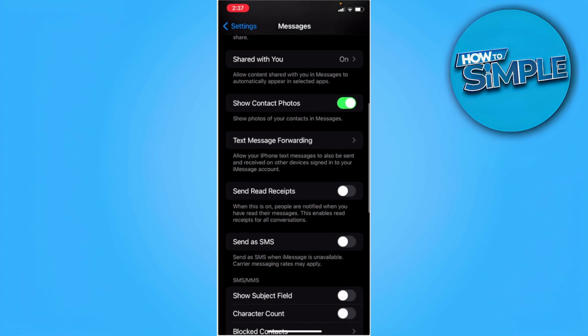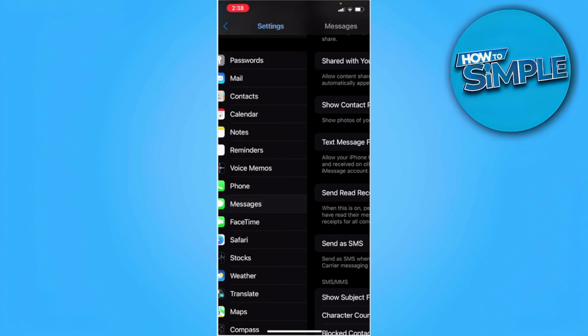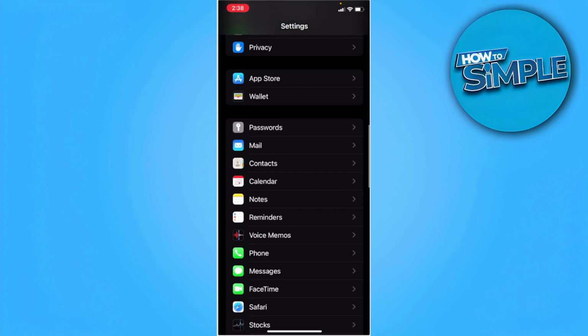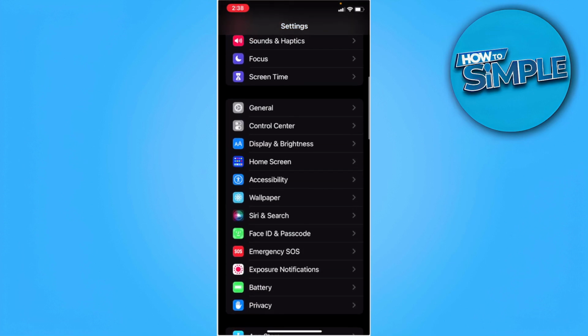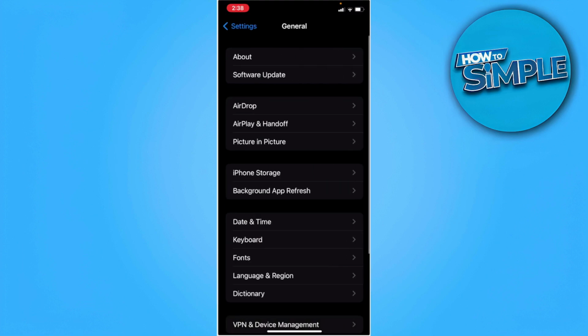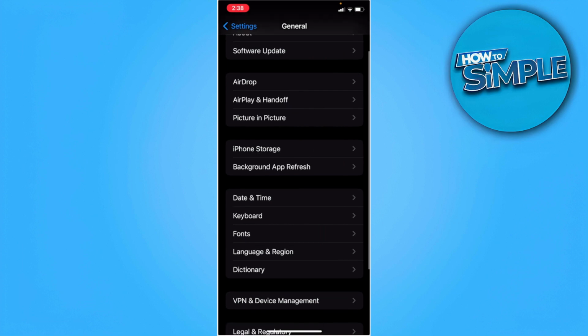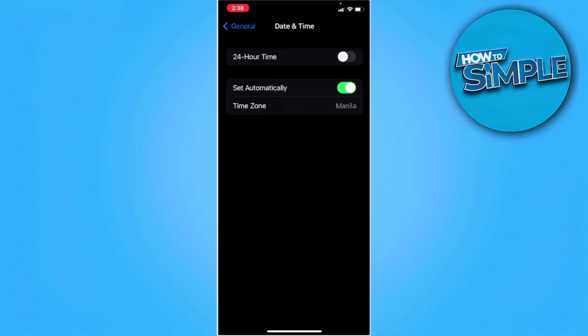So the next thing we want to do is to check our date and time. So we want to go to our general settings. We want to go to date and time. And you want to make sure that set automatically is turned on. If it's already turned on, you want to toggle it off and on again.